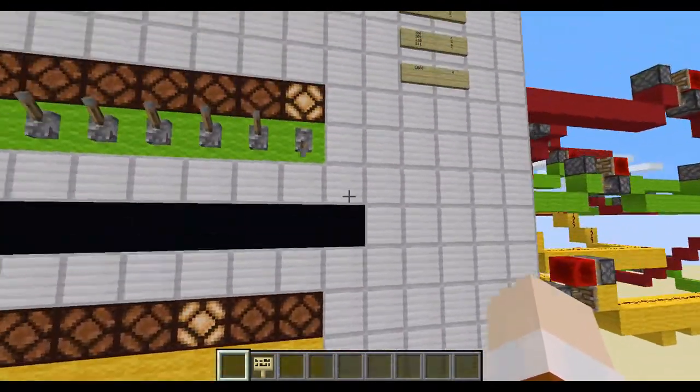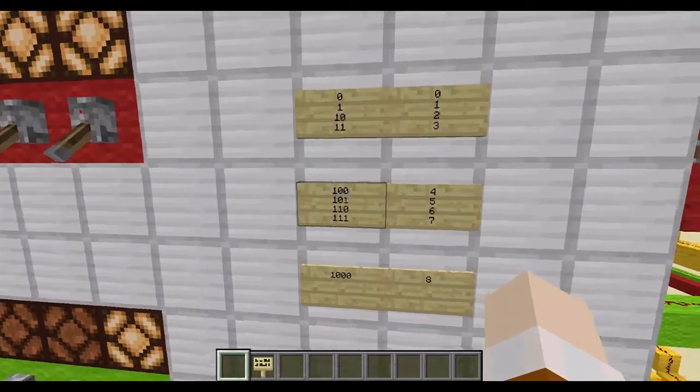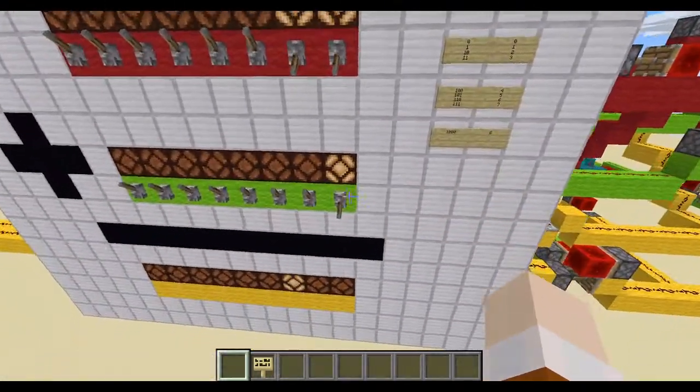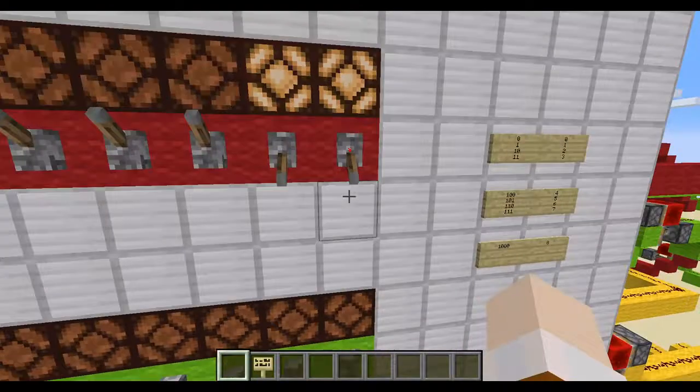It goes 1, 0, 0. Let's check, is that correct? 1, 0, 0 is in fact 4, and 1 plus 3 does equal 4. Now it can work on bigger numbers as well.